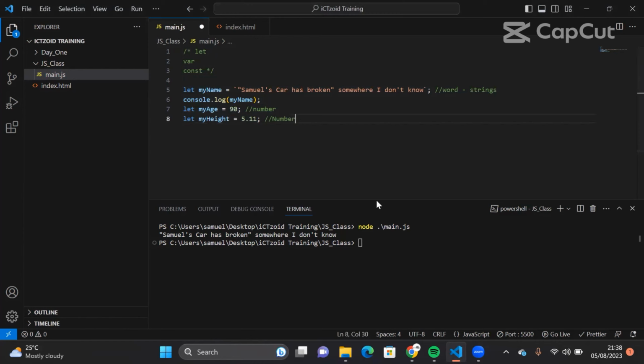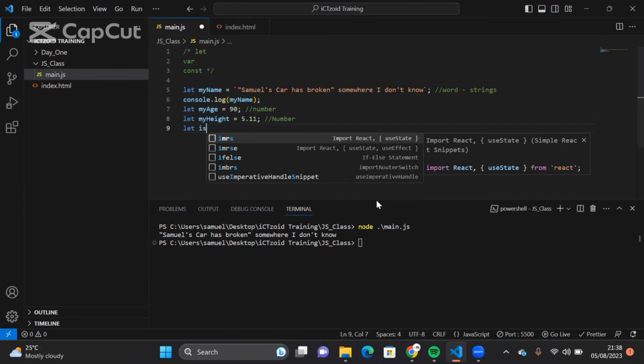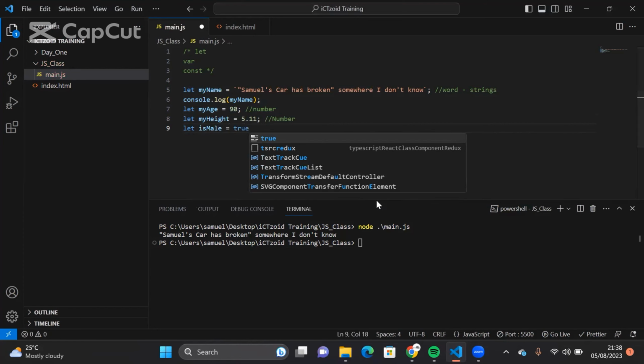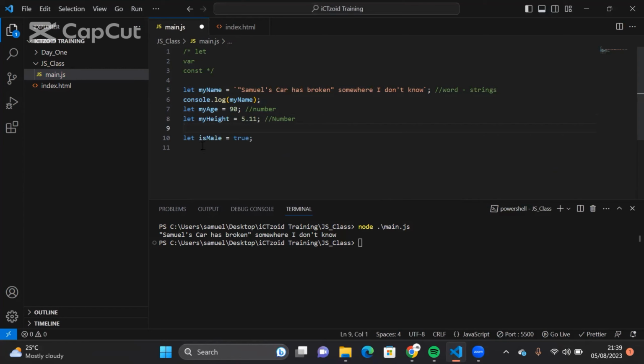Right. So now we have talked about strings. We have talked about numbers, right? Okay. Another data type we'll be talking about is Boolean. Right? Boolean. What's Boolean? Let's say maybe I have a variable like isMale. Is male true? Yes, I'm male. It's true. isMale is true.